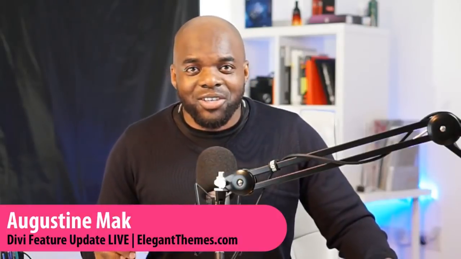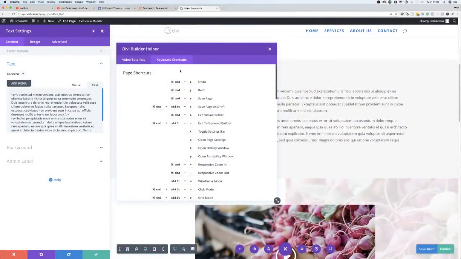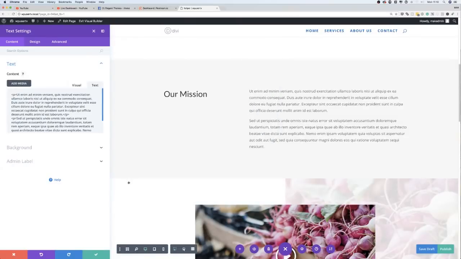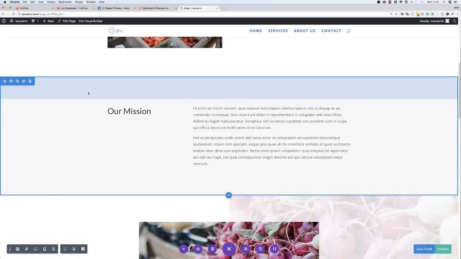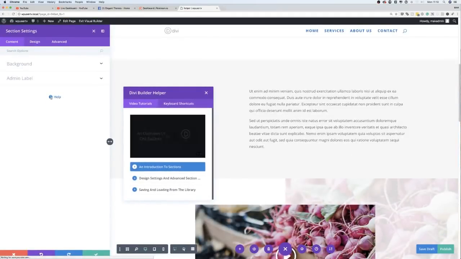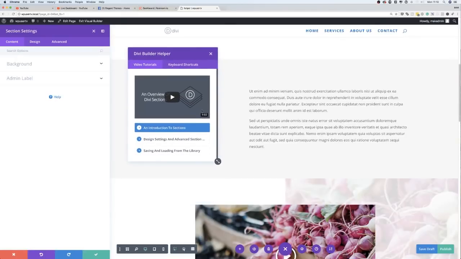Now, let me show you something else that you can do here. So let's say, in fact, I'm going to close this and go ahead and save this. Right. So let's say you want to take a look at maybe the section, how it works, and you want to find out more about it. So again, you click on the section settings, you click on the help, right? And then this gives you the videos that are to do with the actual sections. So here we have an introduction to sections, design settings, and advanced sections, saving and loading from the library.